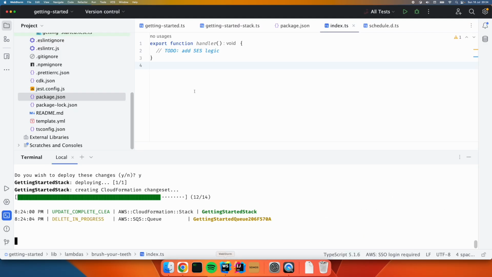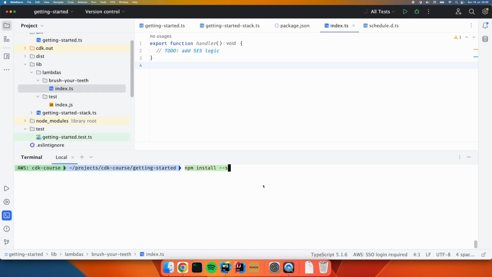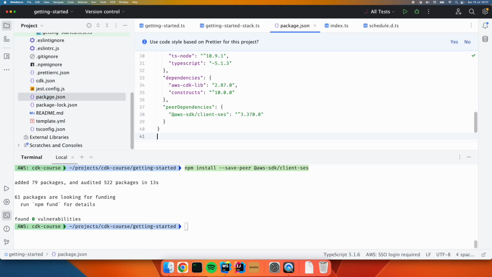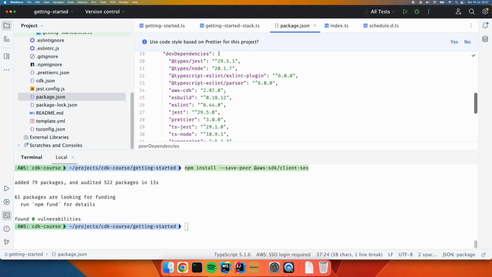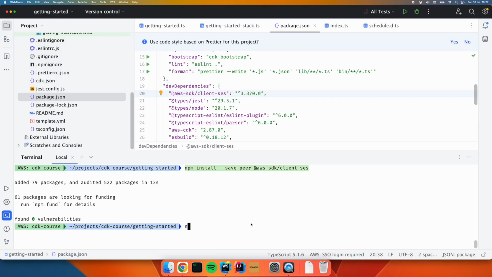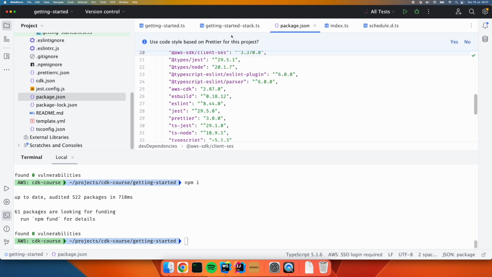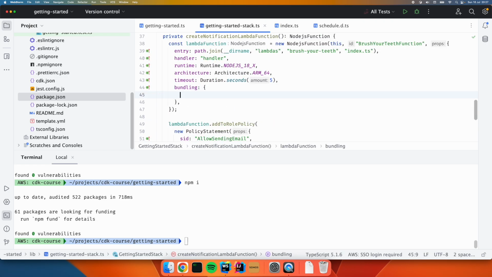But we still haven't written any code yet. So I'm going to install the AWS SDK SES client, because the Node.js 18 runtime includes version 3 of the AWS SDK by default, so we don't have to install it as a normal dependency. And then we would also like that to be available while working here, so I'm going to pop that over into dev dependencies as well, and just do another quick npm install just to make sure it's still happy. It is, lovely.